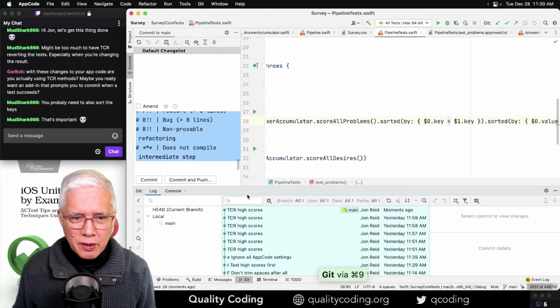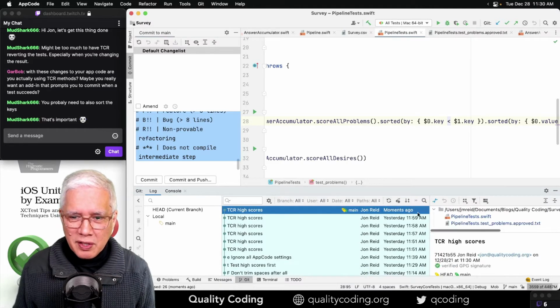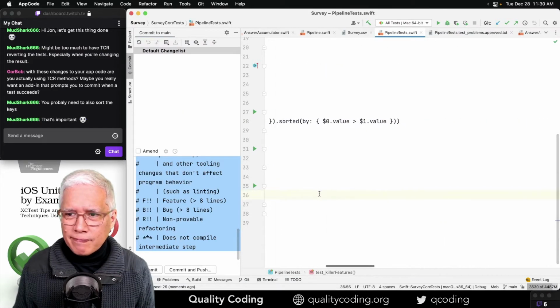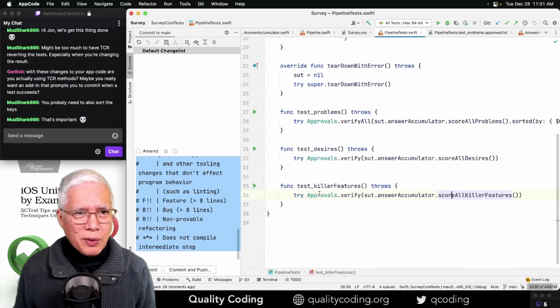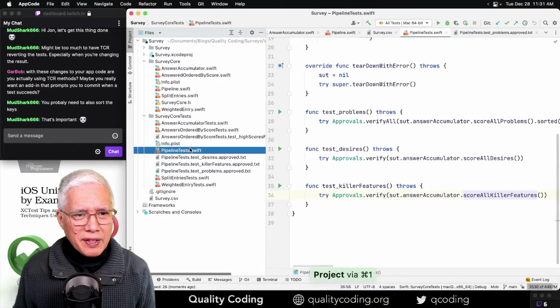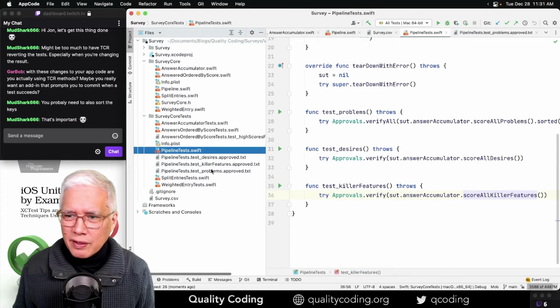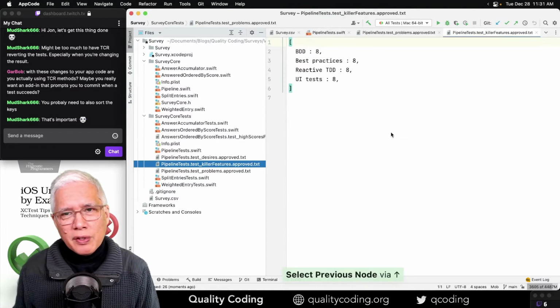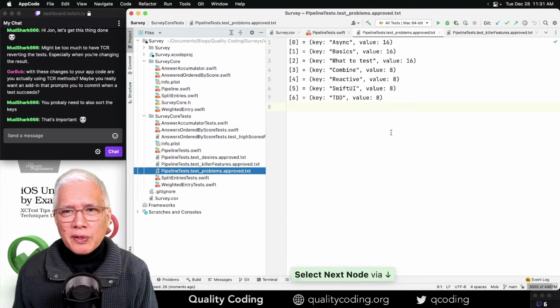There we go. There's our commit moments ago. We can see the changes in here. Okay. Do I want all that stuff in there? Let's see, this was problems. So here's how it looked before. Here's how it looks now. Yuck.